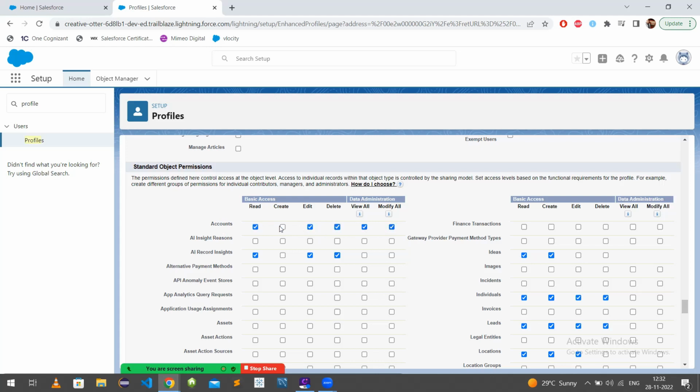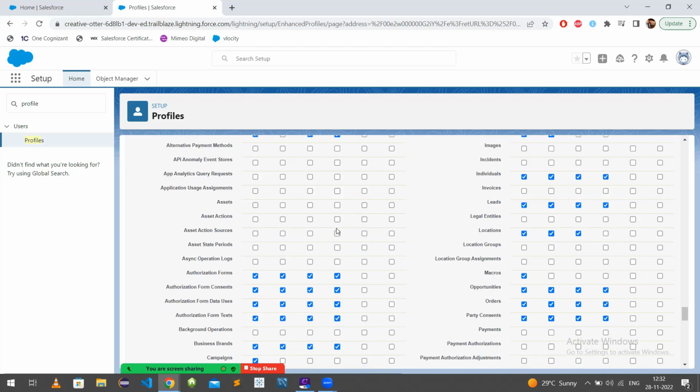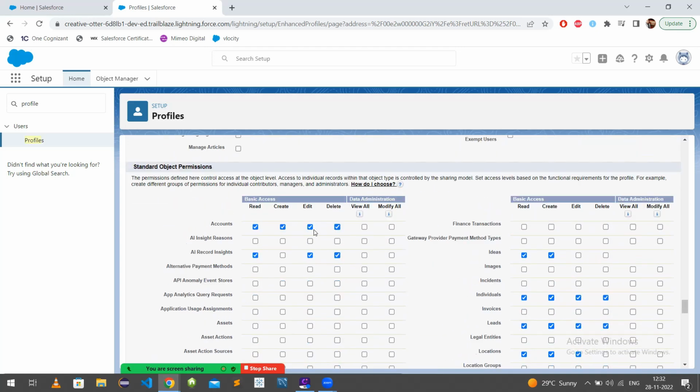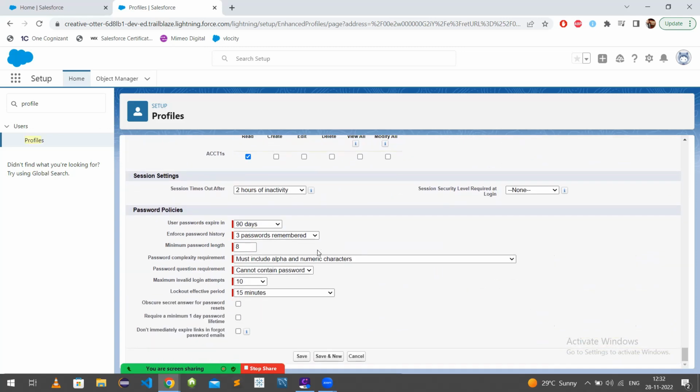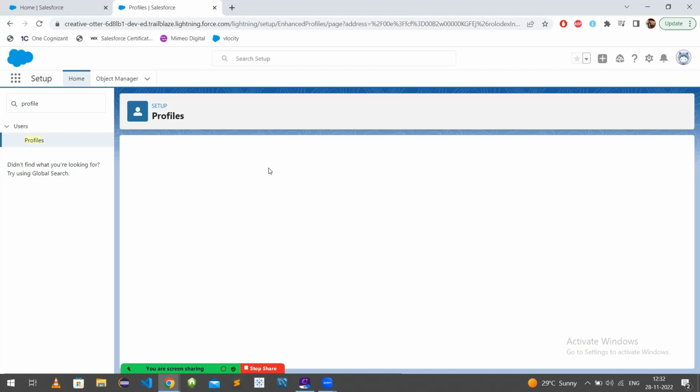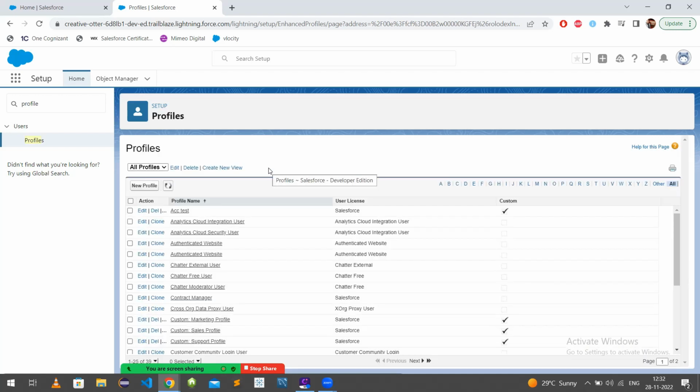जैसे मैंने View All, Modify All दिया तो मतलब ये सारे इसके पास ऑलरेडी हैं, तो ये सारे चेक हो जाएंगे. लेकिन ये हटा दूंगा तो ये चेक नहीं होंगे. क्यों? क्योंकि हम इसको कंट्रोल करना चाहते हैं, right? We want the user only to read or create or edit or delete, so it depends on us, right? और फिर ये रहे Password Policies, this all you can see, that 90 days, password history, etc., right? So now we'll be moving further.